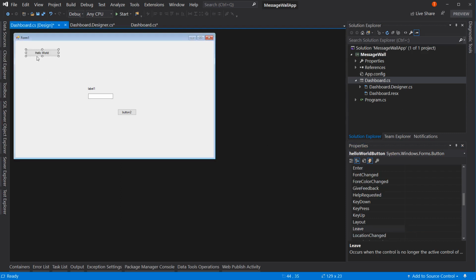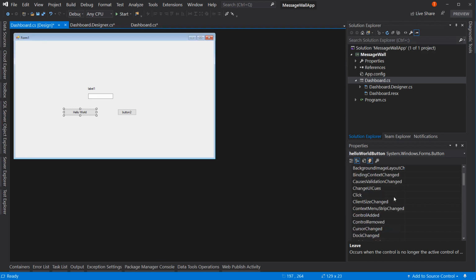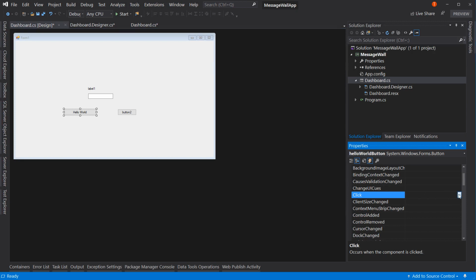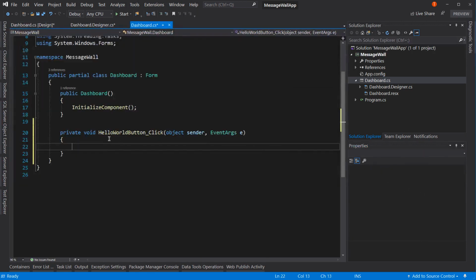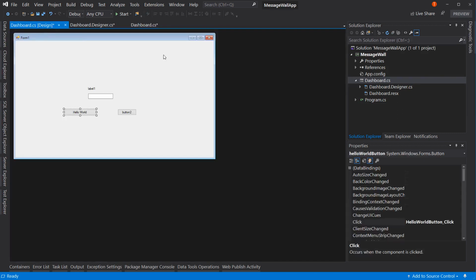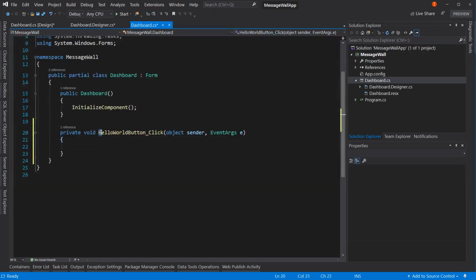I'm going to delete that out. Come back to my button, and this time I'm going to double click over here in the click event. Notice there's no events, but if I double click in here, it creates the Hello World button_click. Also notice that my button is named Hello World Button, but it's a lowercase h. But over here, it's an uppercase H.